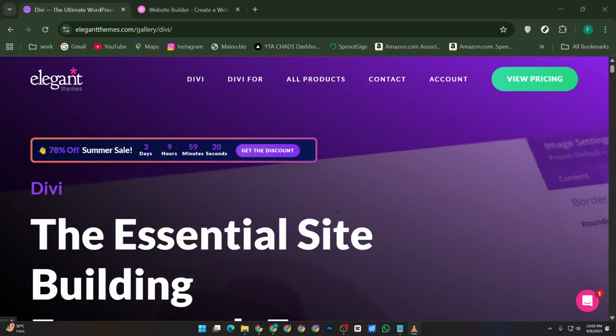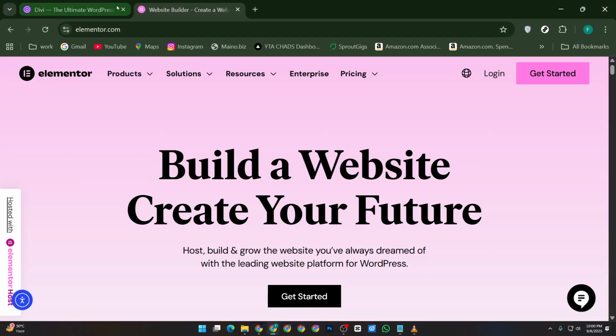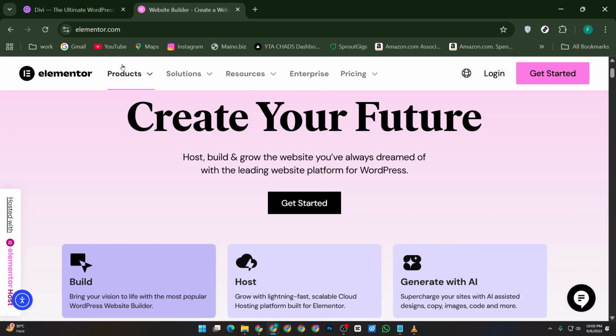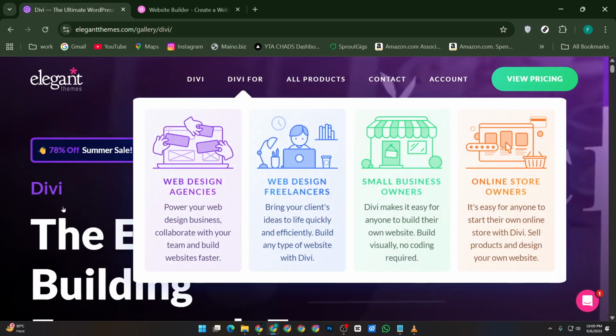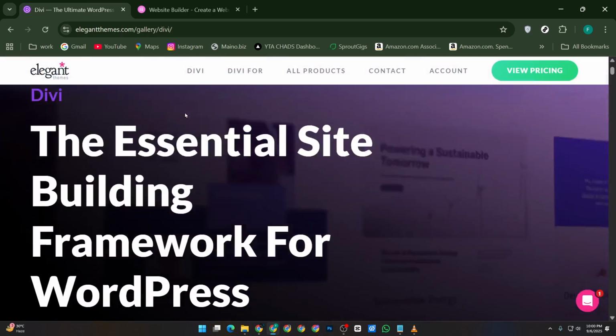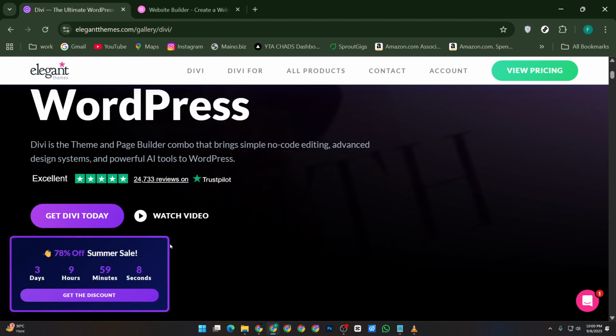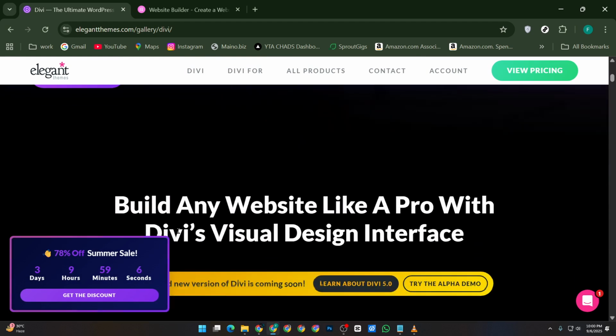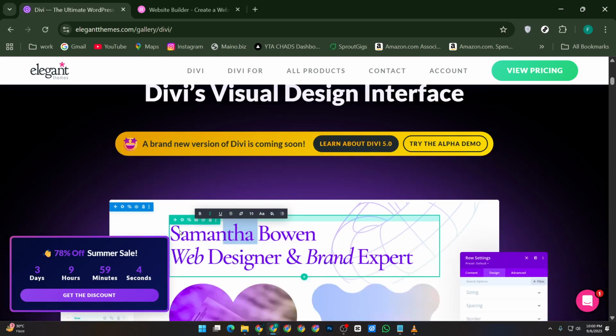I've tried both Divi versus Elementor, and honestly, using them side by side in 2025 has been an eye-opening experience. At first, I thought they were pretty similar, since both are drag-and-drop WordPress builders, but once I started building actual client sites, the differences became very clear.